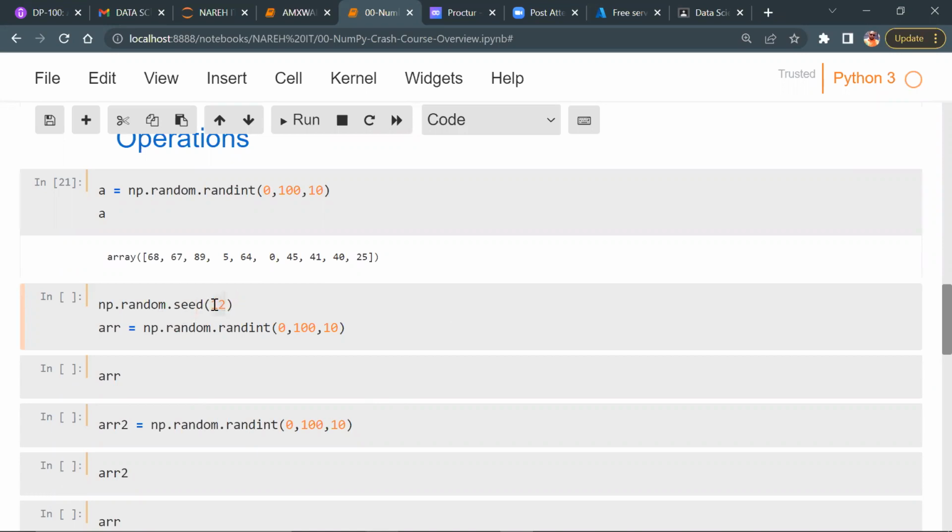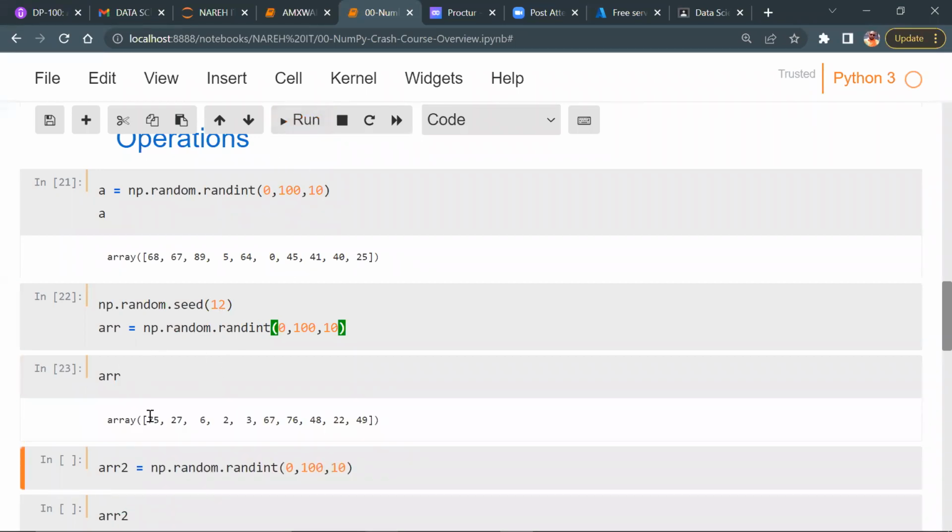np.random.seed(12), you can put any number over here. Now I create a variable array equals np.random.randint(0, 100, 10). Let me execute it the first time. The array I called array is 75, 27, 6. Remember this one, guys.